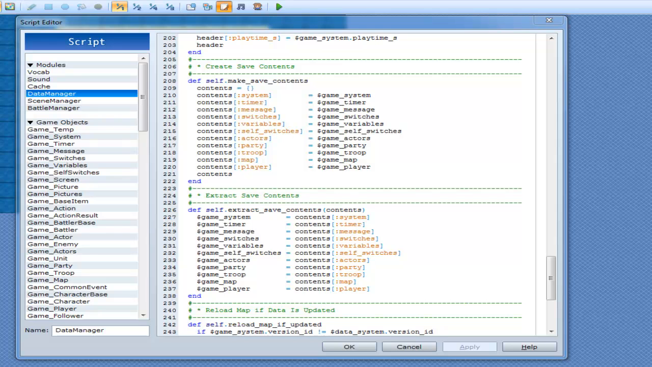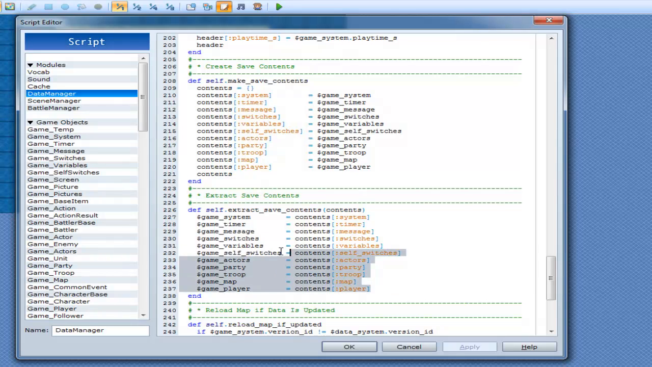Alright, but before we get into that, I noticed that to do this we will need to save variables. So I'm going to show you which classes can do that. In the data manager here, we have make save contents and extract save contents, and this is used every time you save and load a game. So saving it obviously does this, and when you load it does this.